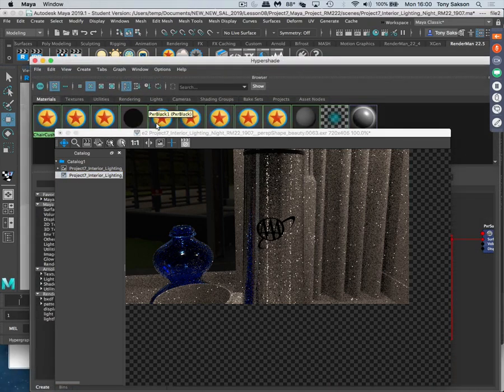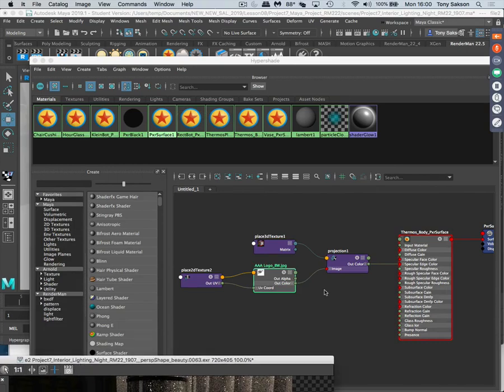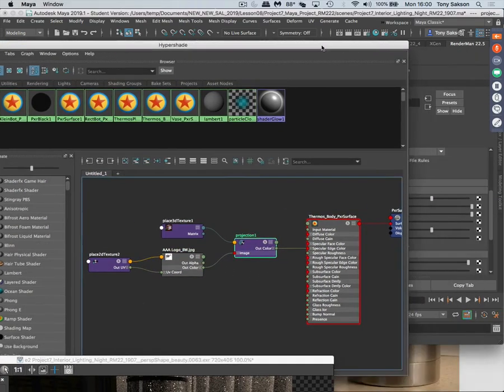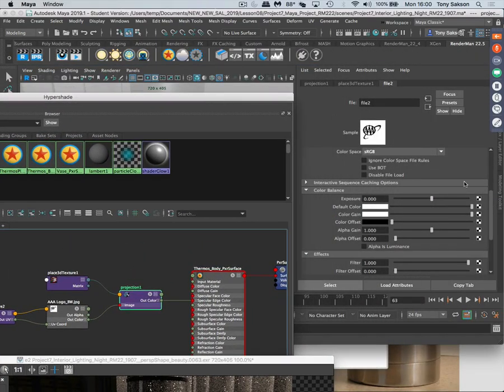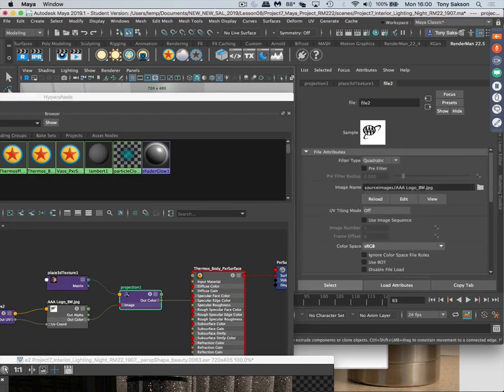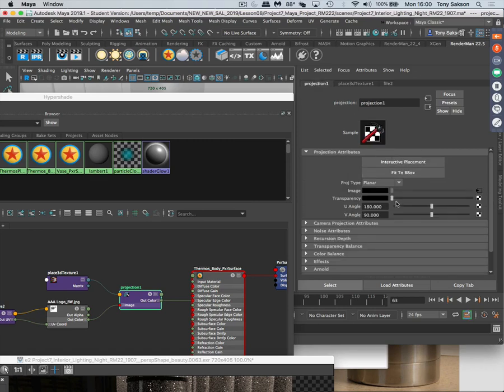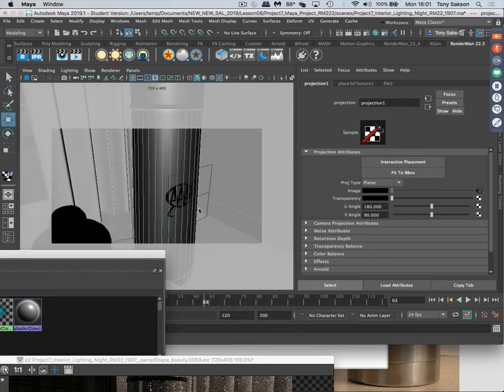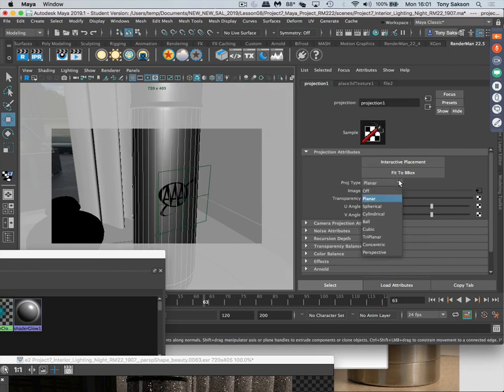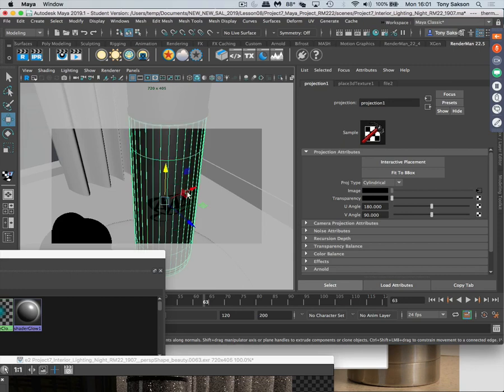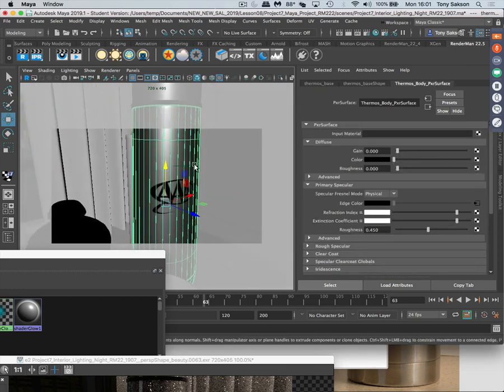All right, so to fix that, we go into the projection node itself, go into the attributes, and at the very top, yep, projection type. You want to change it from planar to cylindrical. Now, before I do that, let's get that out of the way so we can see the transformation. Cylindrical.